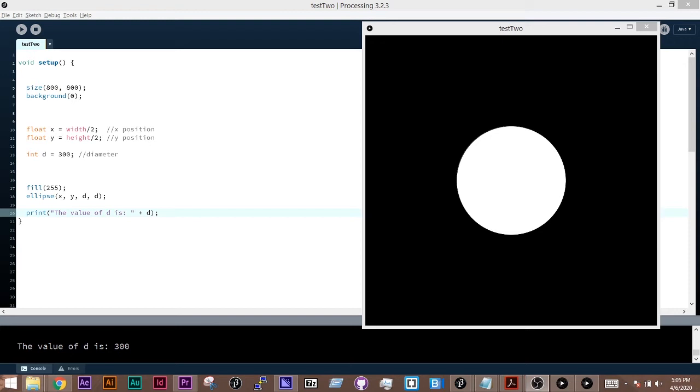In this video, I'm going to go over the basics of using random. Random is a function that can take either one number or two numbers and return a random number either up to that number or between the two numbers you've passed it.